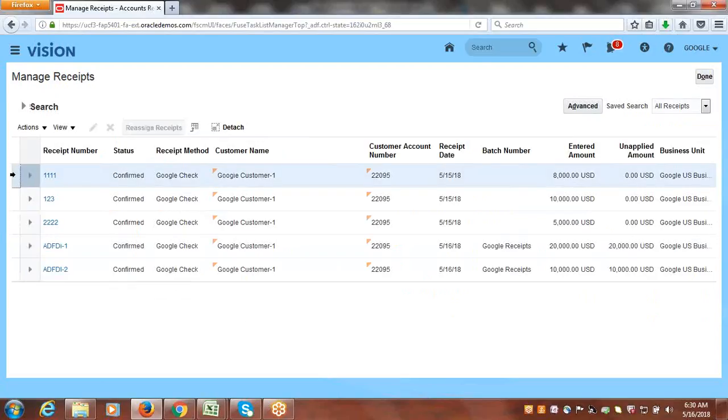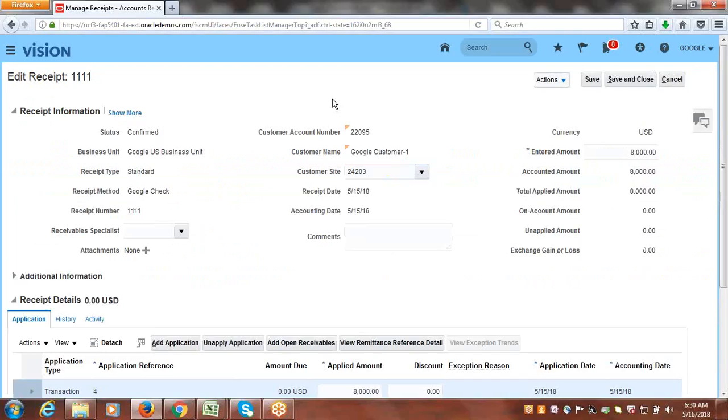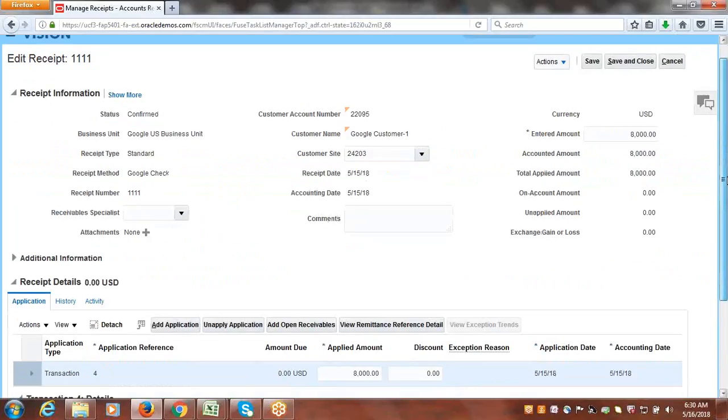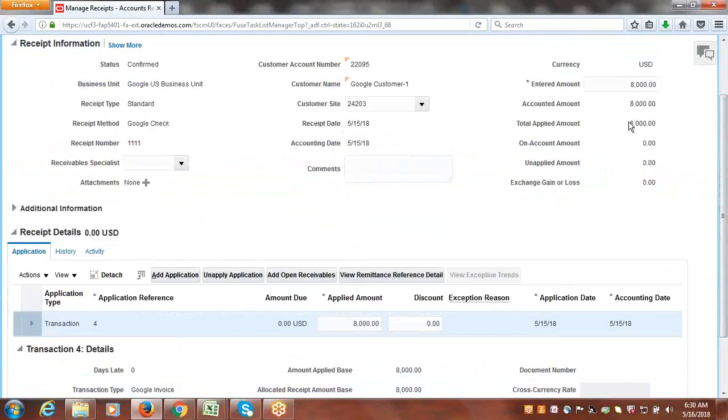So we'll go with this receipt. Just click on receipt number. If you look at this receipt, the receipt amount is 8,000. It says 8,000 is applied on this transaction number 4. So if you just reverse the receipt, we call it standard receipt reversal. In that case, the application will reverse again, and this transaction with 8,000 will open.